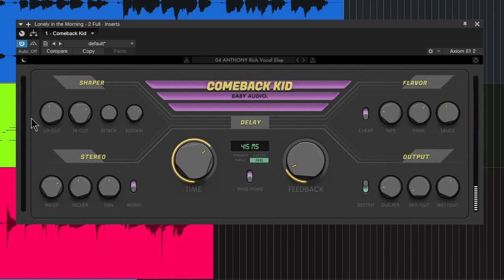So up here for our shaper, we have a low cut and a high cut, and this lets us adjust essentially what the delayed signal is going to sound like. So we can cut out low end or top end. Maybe it's too shiny up top or too boomy down low, you can cut out those delays right here.